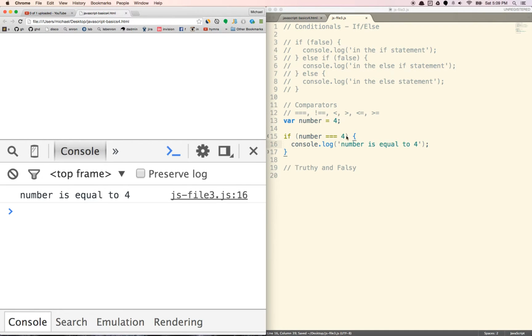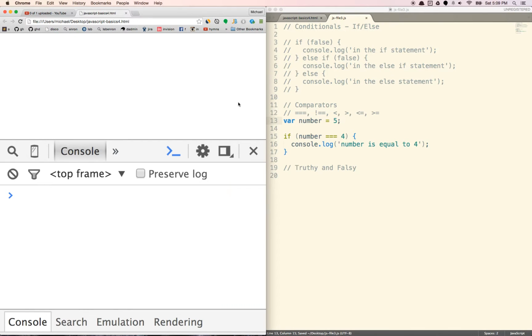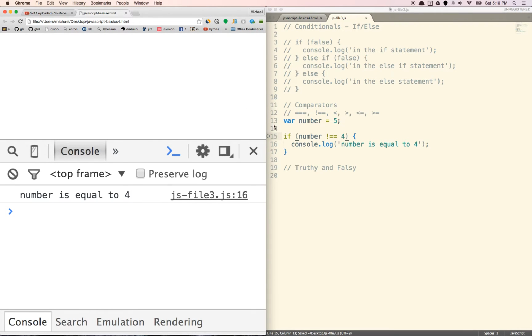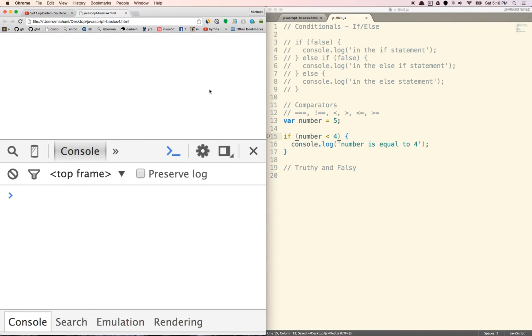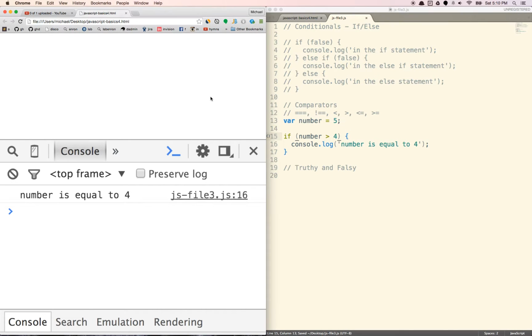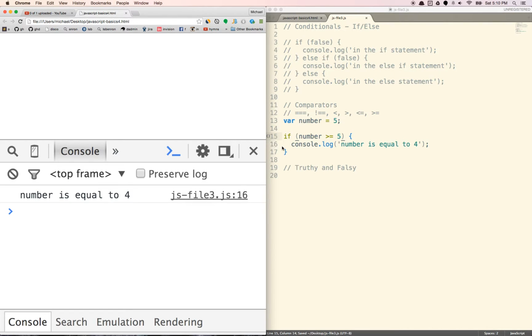So we have that. If the number was actually 5, we would not expect that log to show up because number is obviously not equal to 4. But if we change this to not equal to, it will show up. If we change this to less than, it will not show up because 5 is not less than 4. But if we change this to greater than, it will show up, and so on. If we change this to 5, and this was greater than or equal to, it will show up.